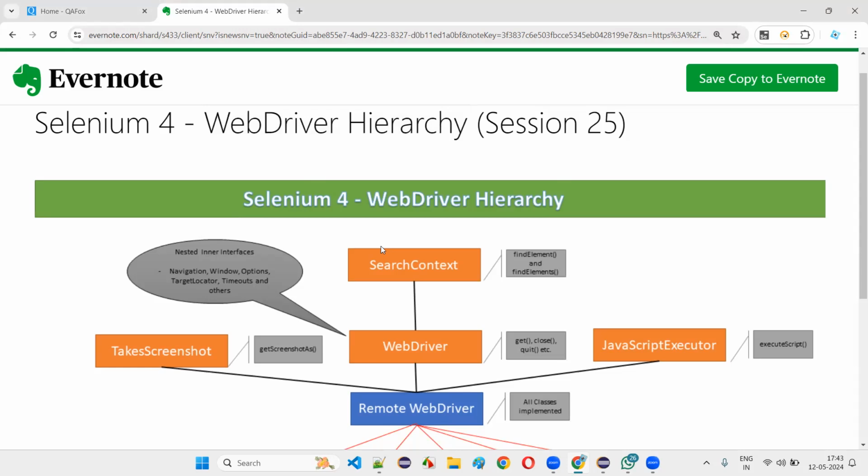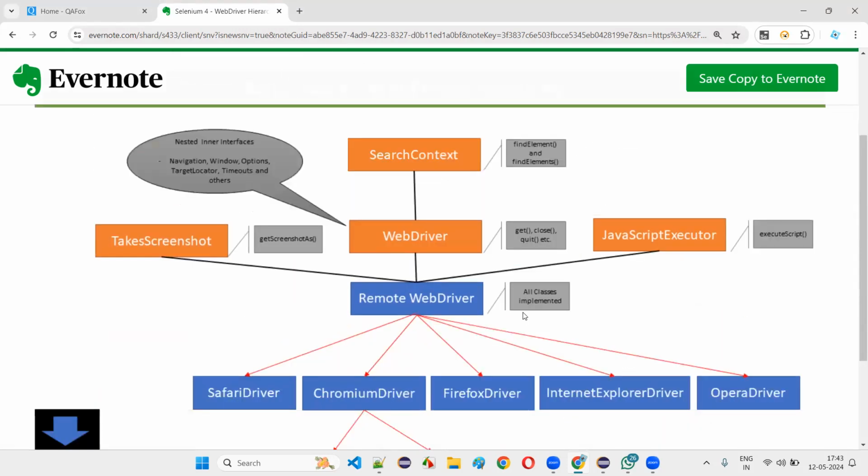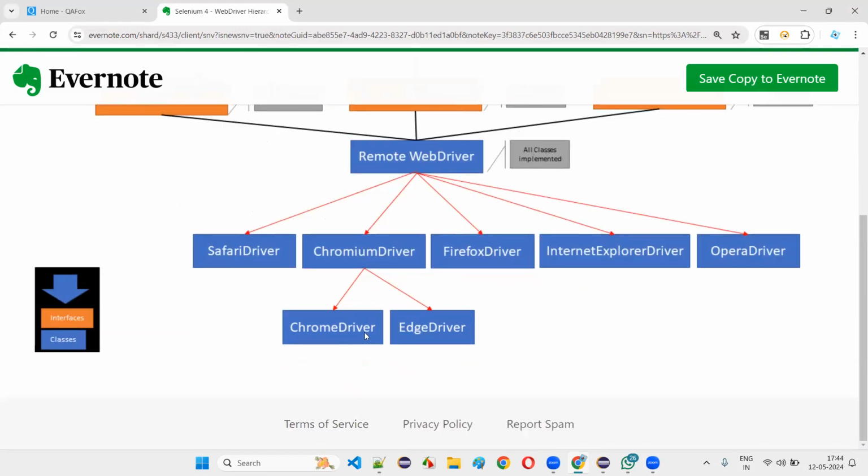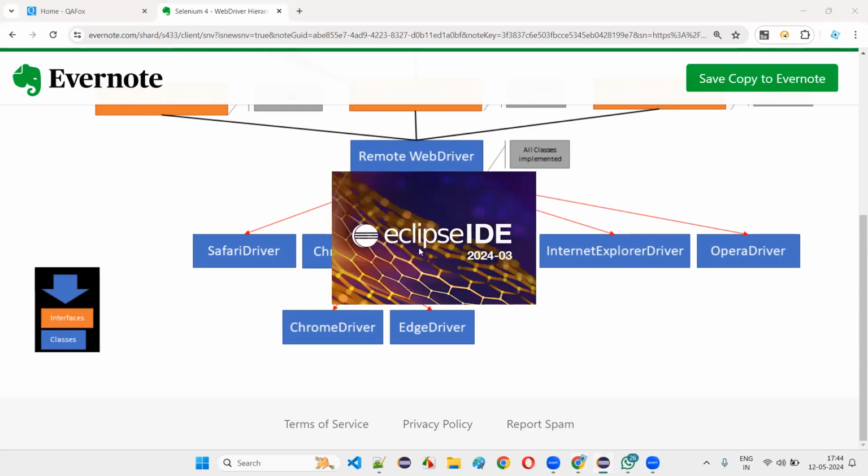Till now, which classes have we been using for running our automation scripts? ChromeDriver, right? We have used ChromeDriver so far. Let's see what the library is there. Let the Eclipse IDE launch.